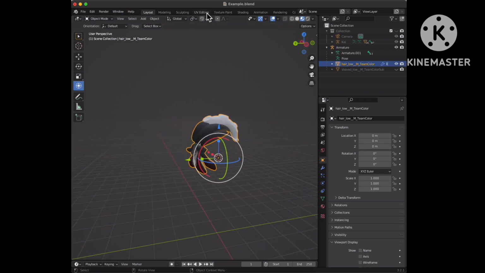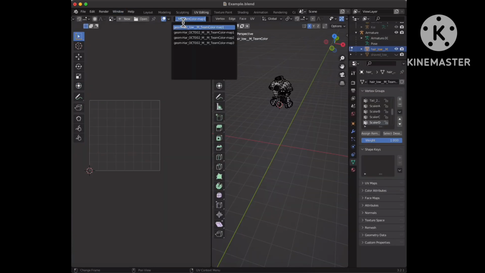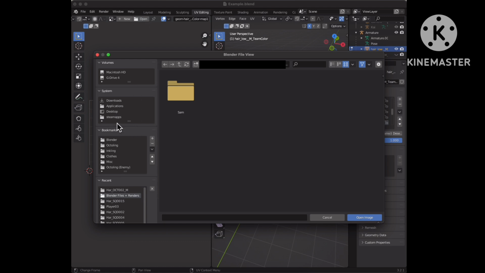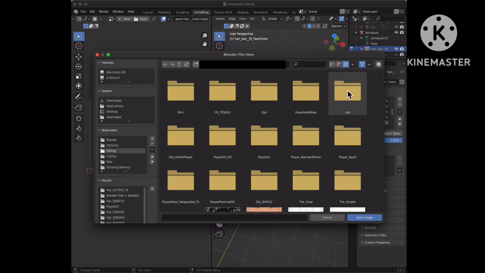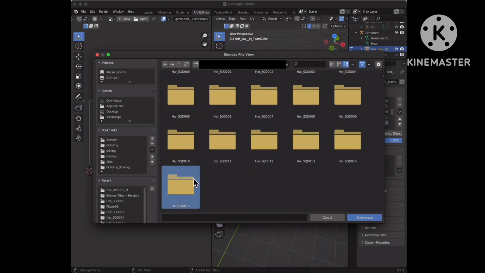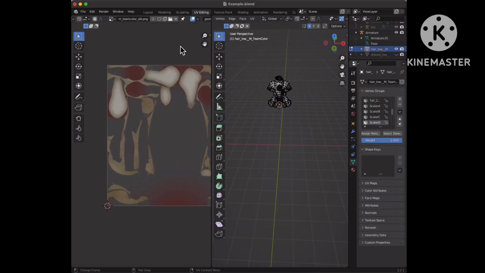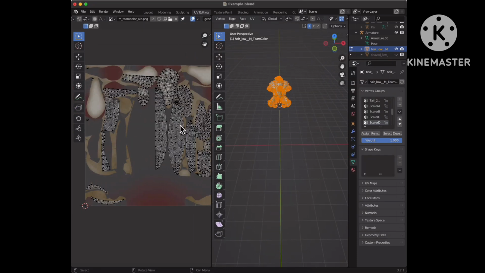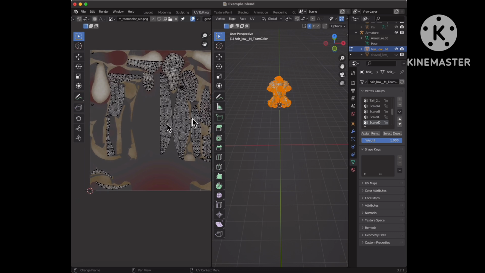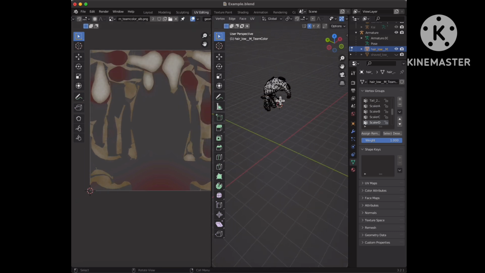If I go to the UV editing, and then I select, hold up, oopsie, the hair color 1 map. I open the Inkling hair file, go to 15, and I'll select the albedo, right? If I just hold A, you can see that what we have is this. We only have the cornrows hairstyle selected, right?